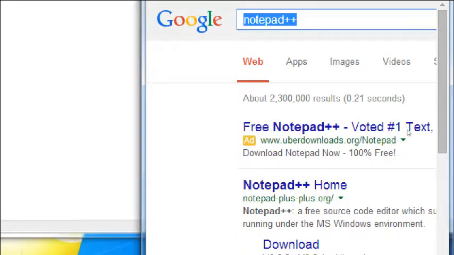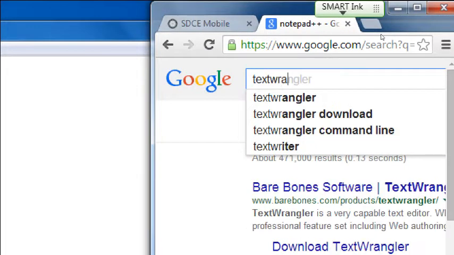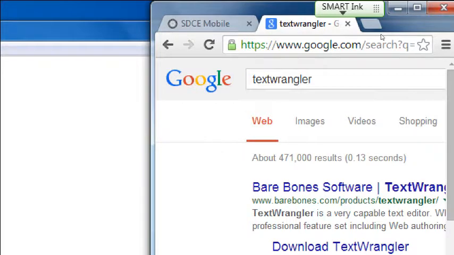for Windows. On the Mac, one that I recommend is Text Wrangler. It's another free app. It's a text editor for the Mac. So for Windows, I recommend Notepad++. For the Mac, I recommend Text Wrangler. And if you're on Linux, you know what you're doing.